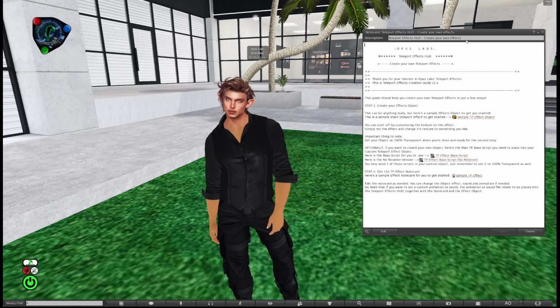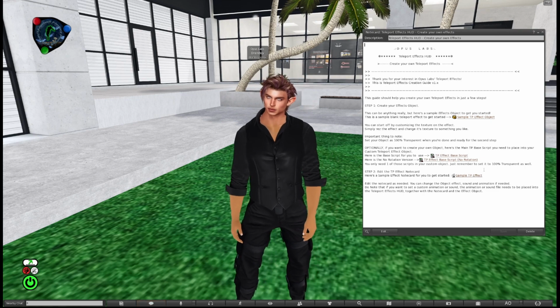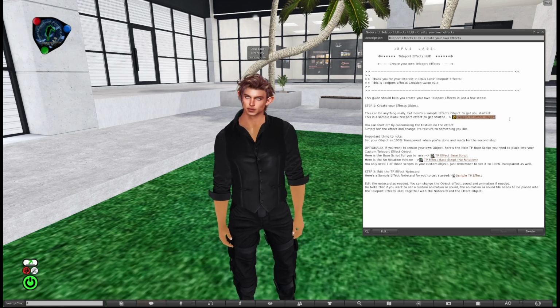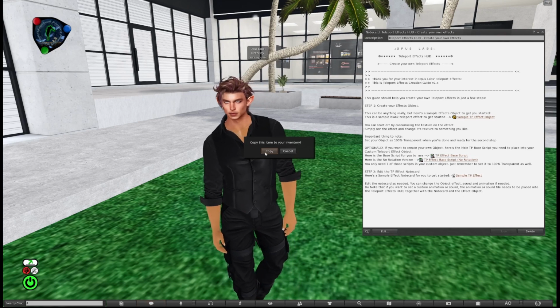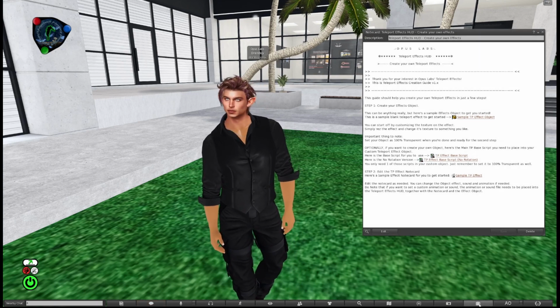In the notecard, you will find a few items that are going to be useful. The first, most important, or the most useful item is the sample TP effects object. So all you need to do is click on it and copy it to your inventory. That's all you need actually to get started.